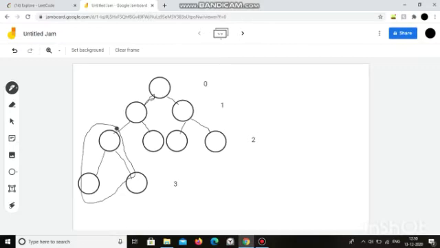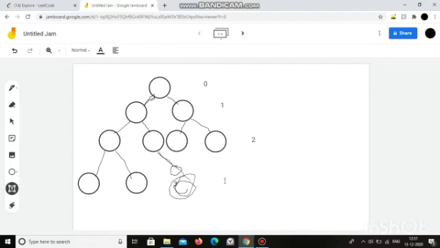Okay, we can make it more clear. So let's just add one more node over here. So basically I'm trying to say that we have another node over here, and again its depth is 3.